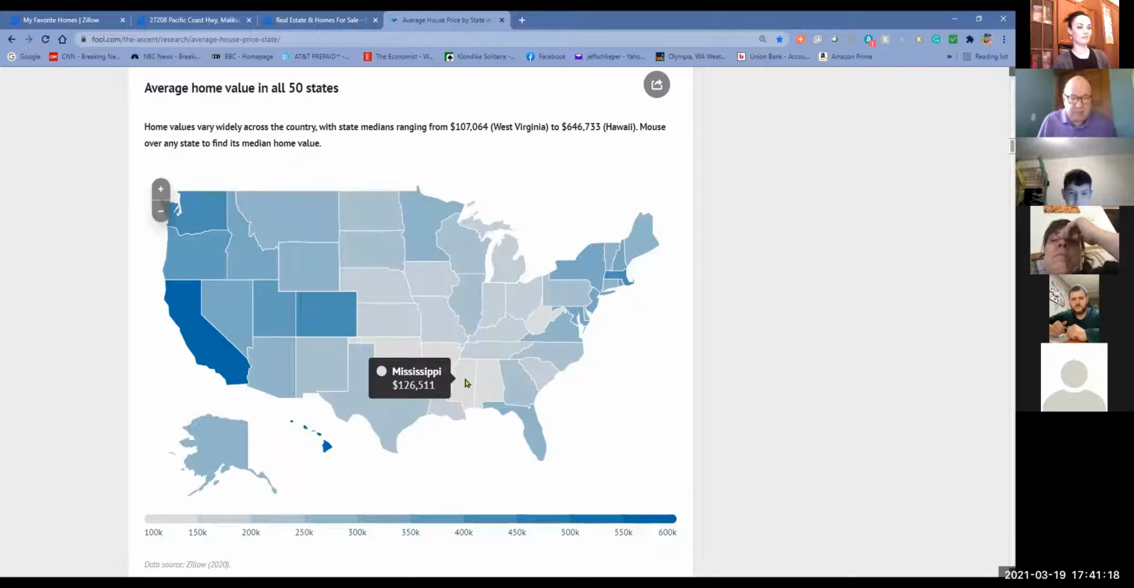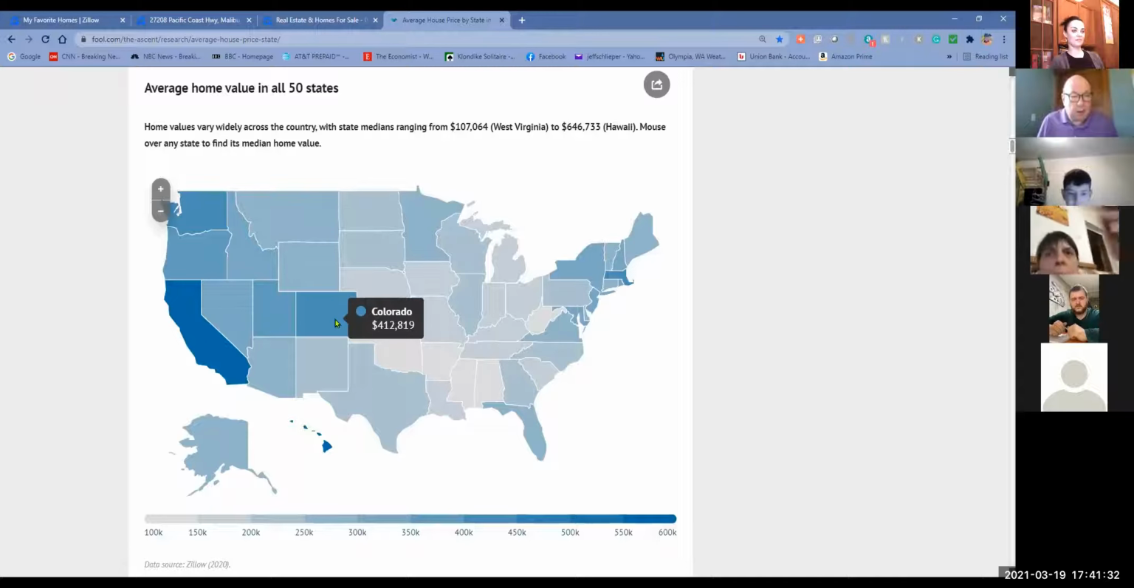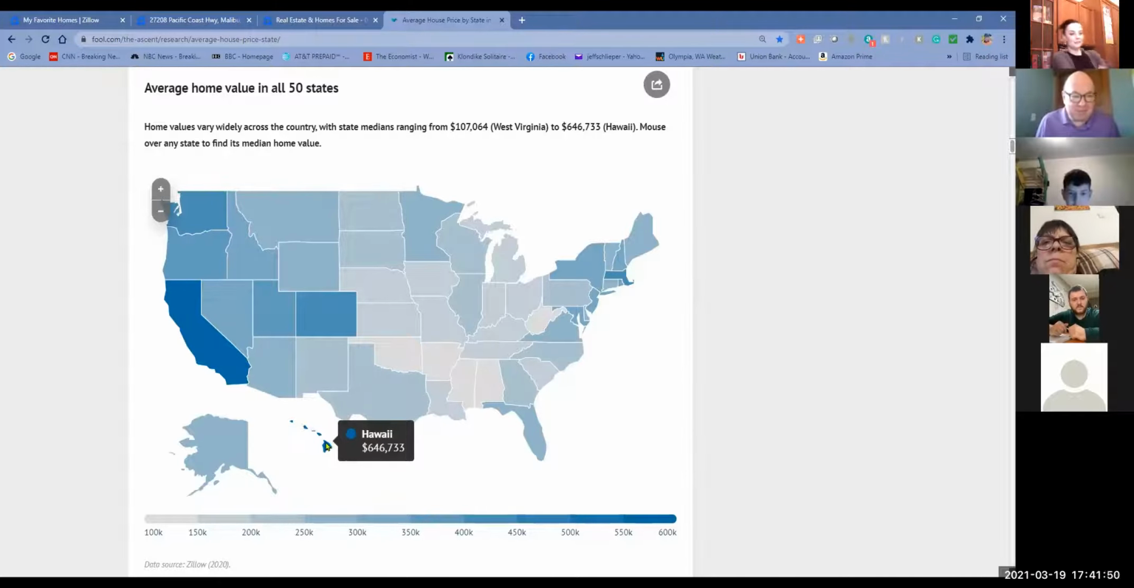So here in the state of Mississippi, for example, the average house would cost $126,000. The average house in Colorado is $412,000, almost 4 times as much. In California, it's more than 5 times as much. And in Hawaii, if you want to live in Hawaii, it's more than 6 times as much.